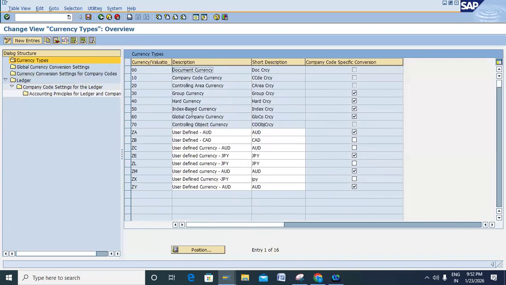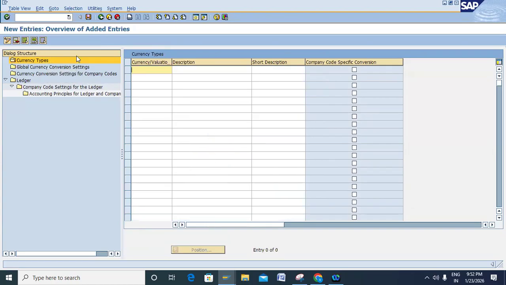Okay. A very important thing is company code specific conversions. When you look at the currency type, there are two settings. One is the global currency conversion setting. The other is the currency conversion setting for company code. Okay. So here, let's go and create one currency, which we are creating right now. ZH, and mention user defined currency, take AUD, okay, make it AUD.